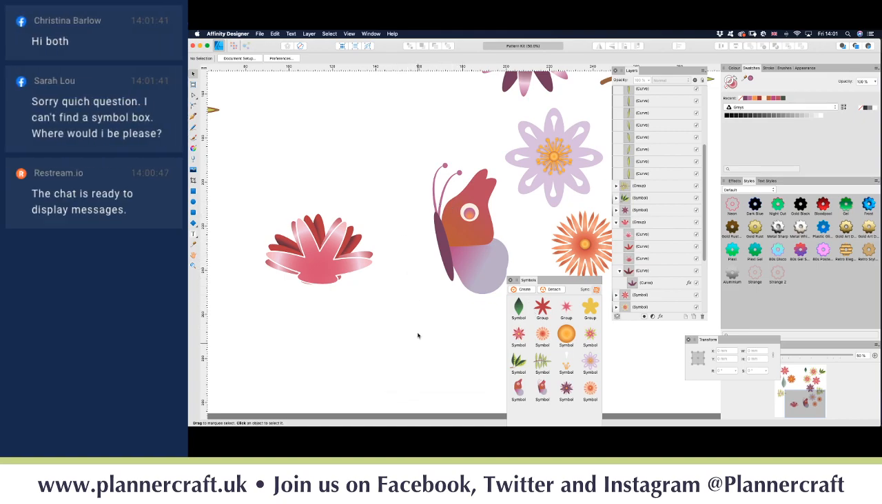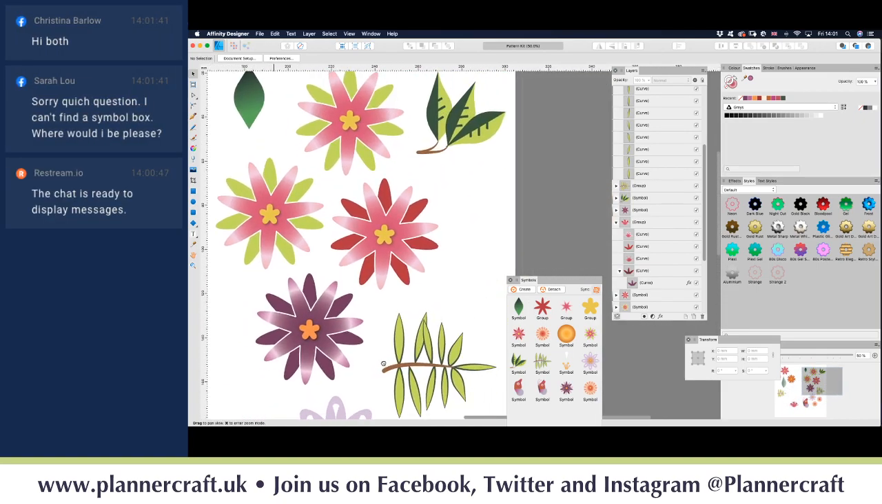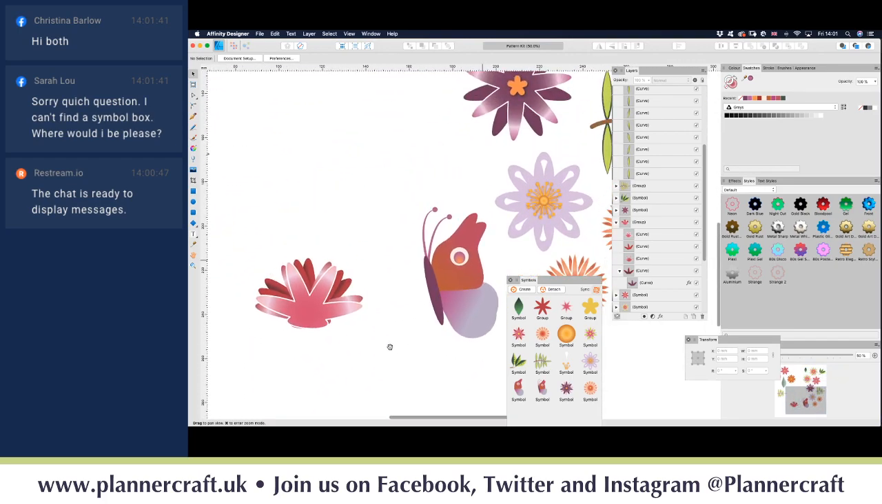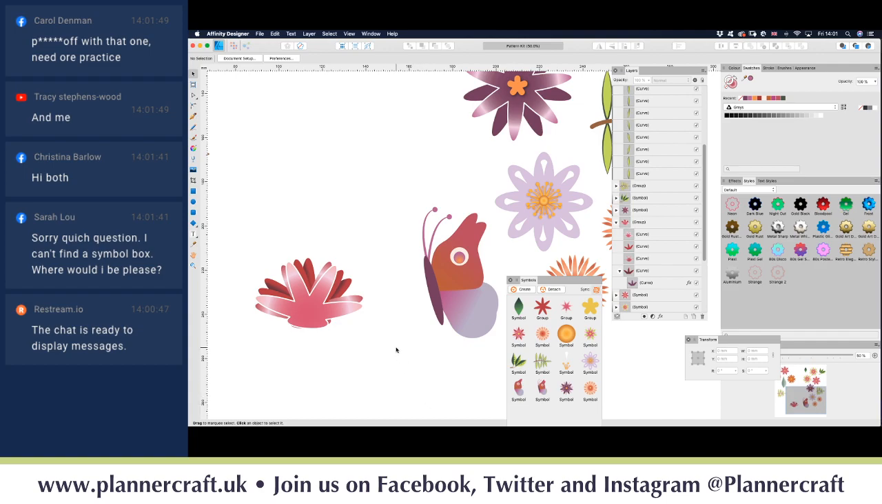Right. So hopefully during the break you've managed to do a few flowers and a few leaves and a butterfly or a bee or something like that. Okay, quick question before you go too far. Can't find a symbol box. Can you remind them where it is, please?